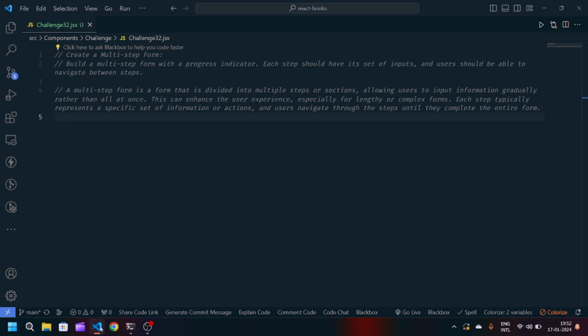So for those who don't know about the multi-step form, a multi-step form is a form that is divided into multiple steps, or you can say sections, allowing users to input information gradually rather than all at once. This can enhance the user experience also, especially for lengthy or complex forms. Each step typically represents a specific set of information or actions, and users can navigate through these steps until they complete the entire form. So that is something we have to build using React JavaScript and React hooks.